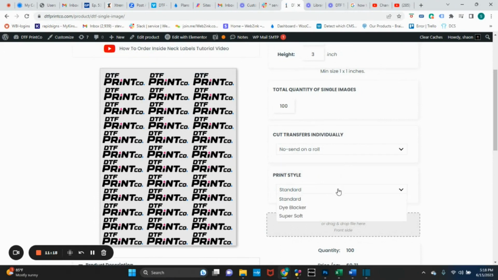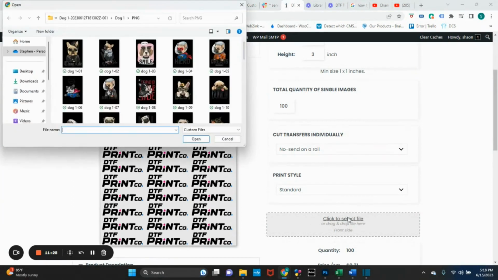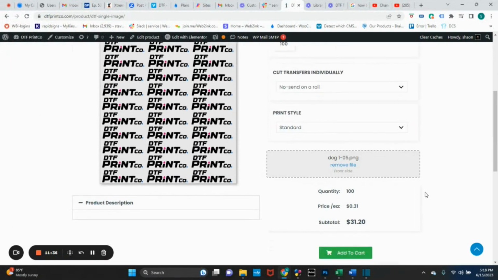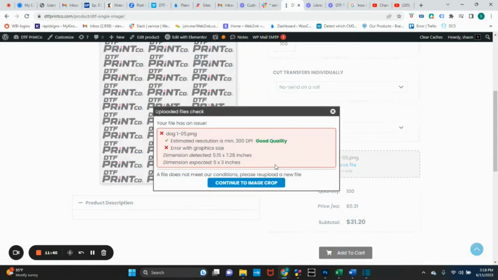And you also have the same option here as you do with the gang sheets, and that's the print style: standard, dye blocker, or super soft. So right here, I'm just going to upload my file. And I know this is not the right size file, but it will tell me what size it is. So I'm just going to click on add to cart.